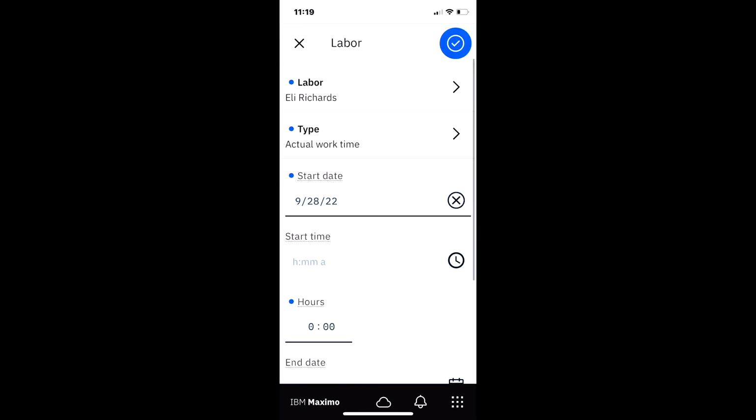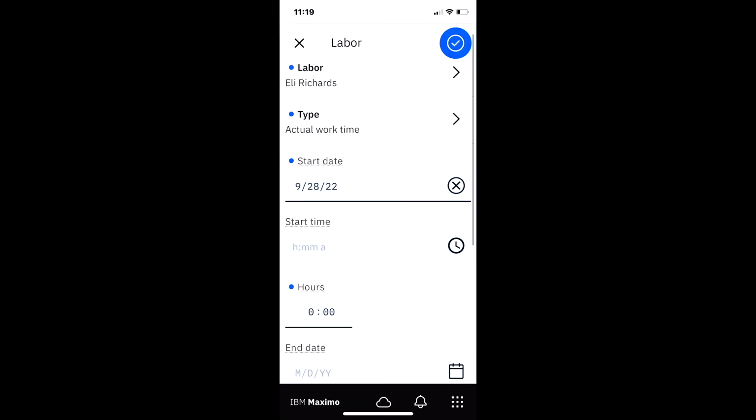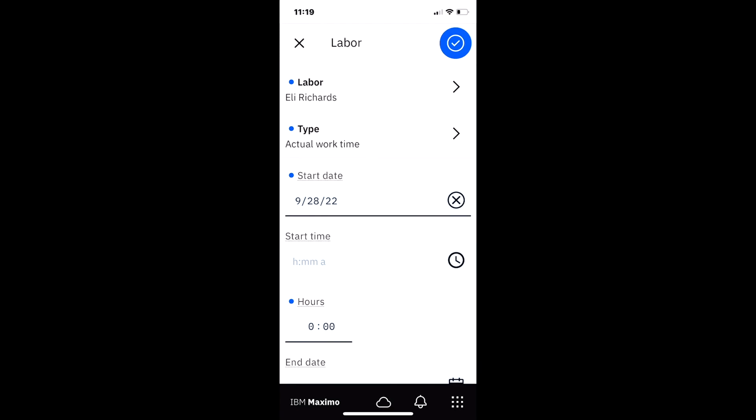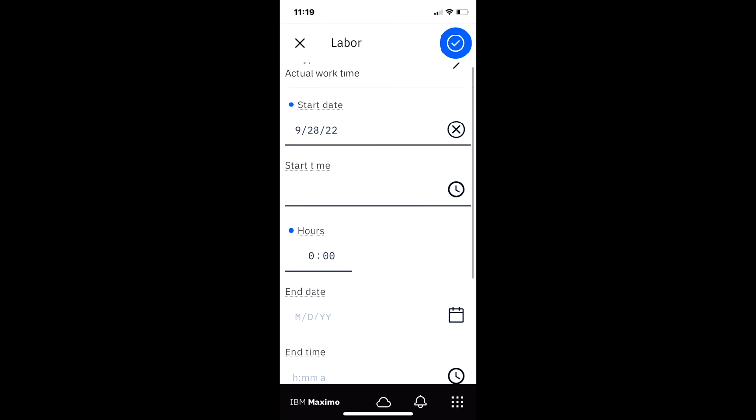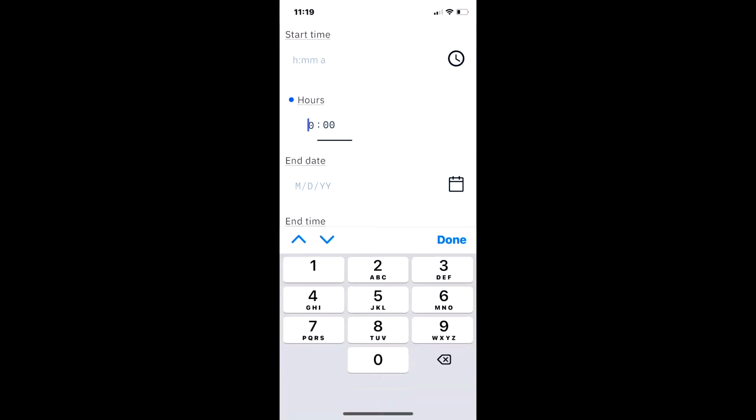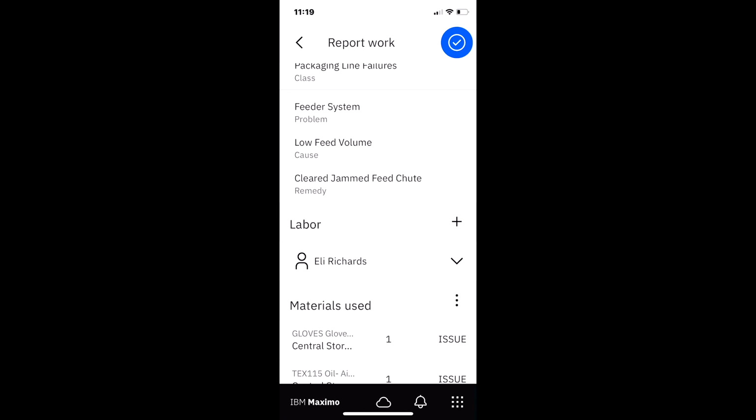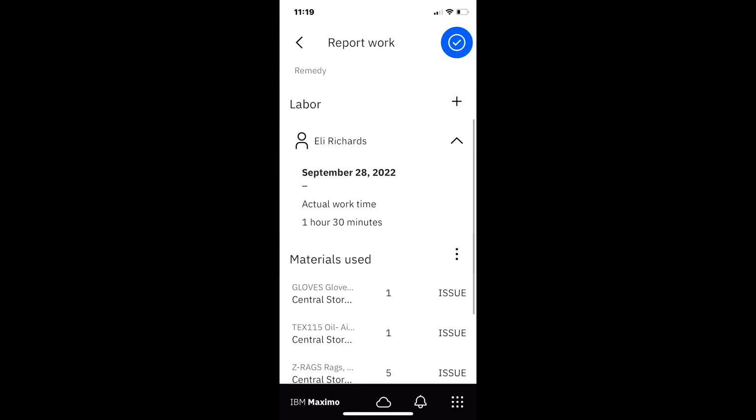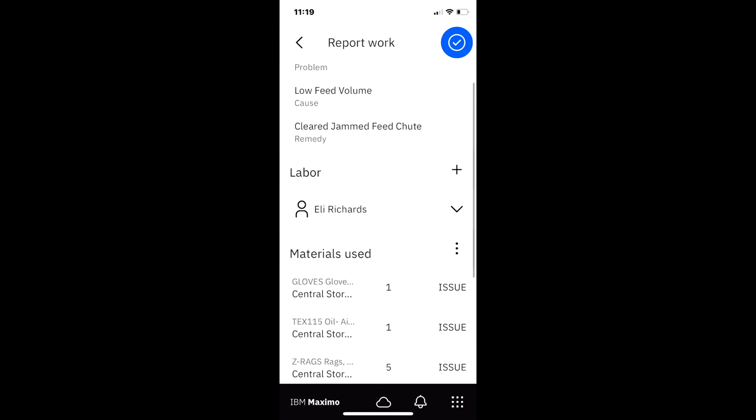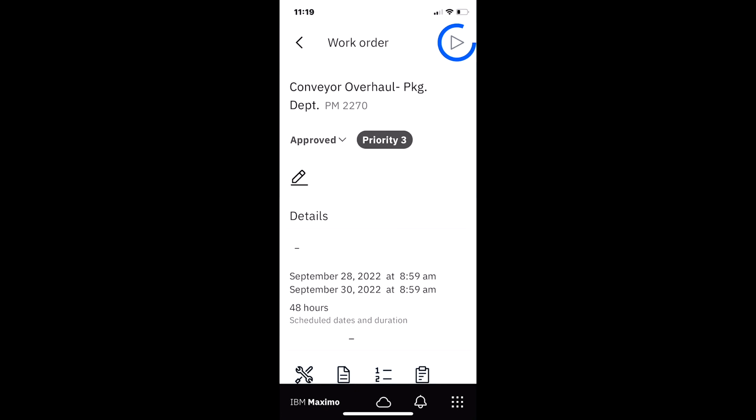So now let's report some labor. Again, I'm Ellie or Eli, however you want to say it. I could enter a specific start date or time, or I could come down here and instead, you always got to use your finger the right way, which I always have difficulty with. And then I enter an hour and 30 minutes. Perfect. Am I done? Again, follow that blue button. So that will tell you that you've recorded that. If I want to double check what I've done, I've said that I've worked an hour and 30 minutes. Perfect. Anything else that I want to add here?